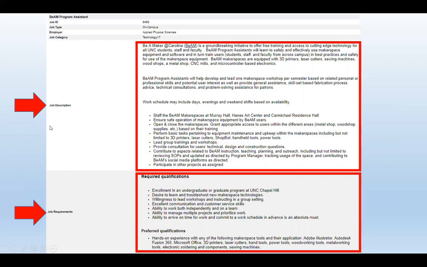It provides an overview of the program. It talks about the work schedule. It gives a brief overview of the duty, and it's very clear down here in the job requirement section at the bottom what students need to be qualified. And it splits that into required things and preferred things, so students aren't intimidated by requirements that they may not have, that really are just optional or preferred for the position.